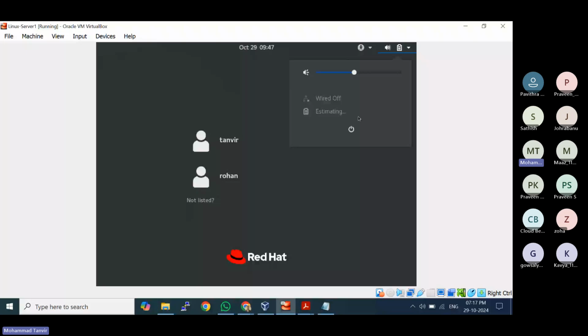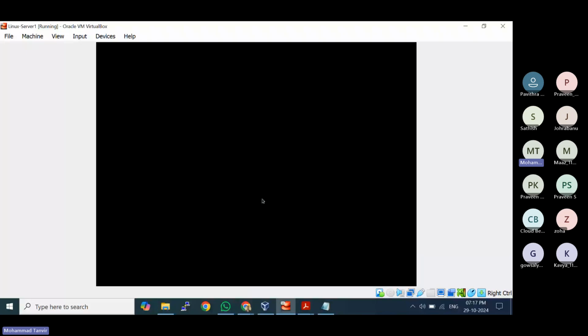So let me restart it. Since it is a virtual environment, you can try only run levels 3 and 5, or at most 2. I hope this run level is clear. Once you change the run level, you can use the command runlevel to test.